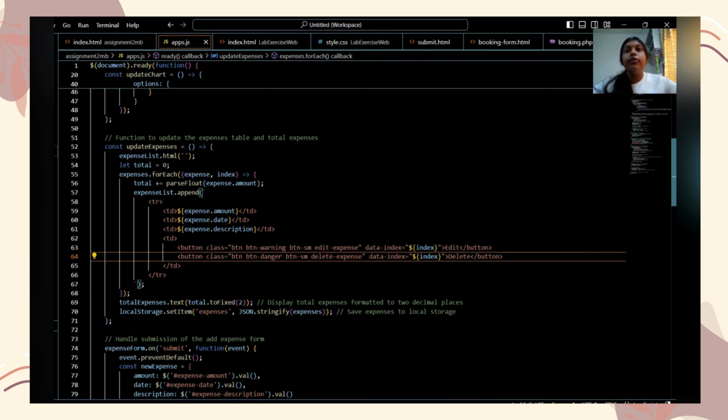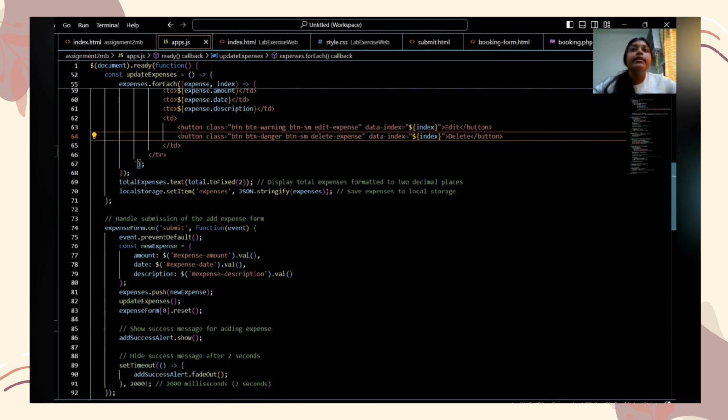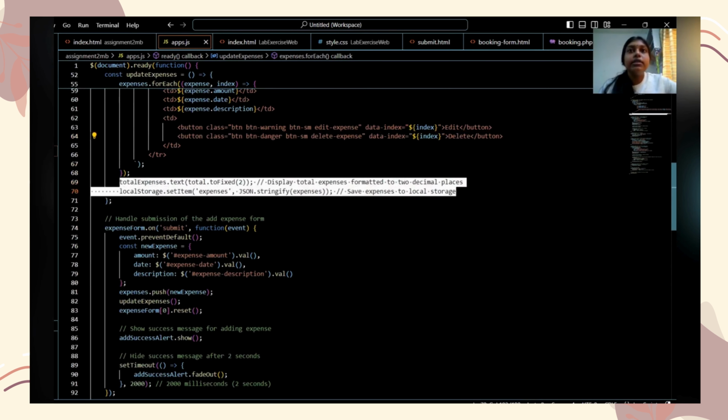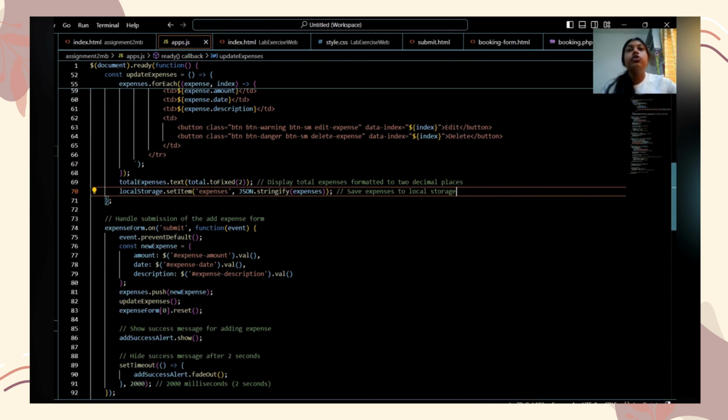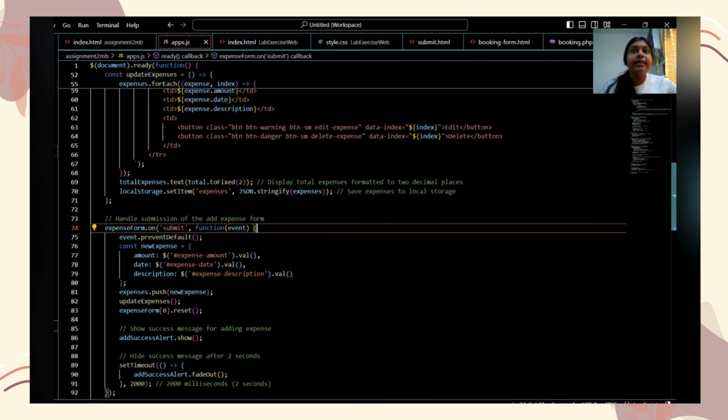Okay, so this is the code for edit expenses, where it will be assigned to a button warning in red color, and also in yellow color, and there will be a delete button, which is button danger, which is displayed in red color. And then this is the JavaScript to display the total expenses in 2 decimal places, and also this is the code to save the expenses in local storage.